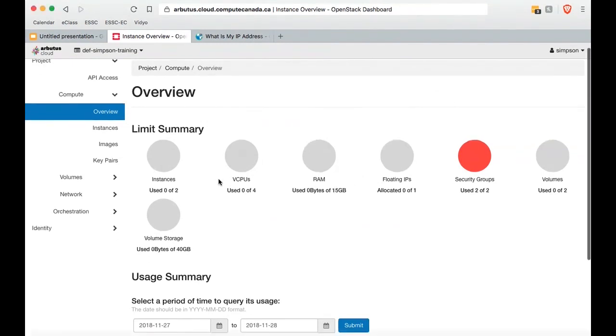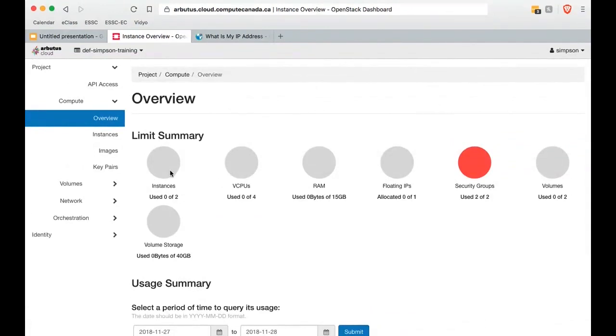So what you can see here in this overview is a set of almost entirely gray circles. The reason you're seeing that one red circle is because I did a demonstration yesterday and apparently I didn't fully clean everything up. But other than that, it will look exactly like it will if you were logging in for the first time with the minimal amount of resources that we provide somebody who says, I just want to try the cloud out. Can I just have some basic resources, right? So we can see here that we don't have any instances running.